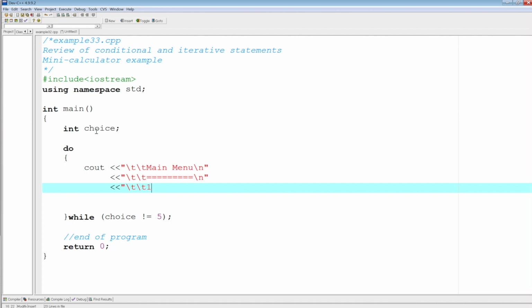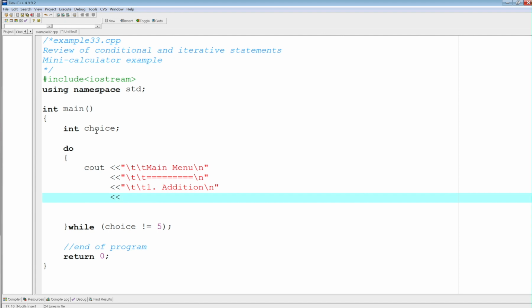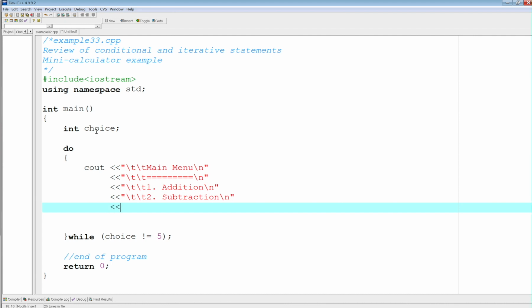\t\t. 1 will be addition. We're going to do addition and subtraction for now. We could add more features as we go. \n and \t\t. That would be 2 subtraction. Okay, so \n. These will be your two options for now. You could add multiplication, division, whatever you want. Sine, cosine, right? Factorial.